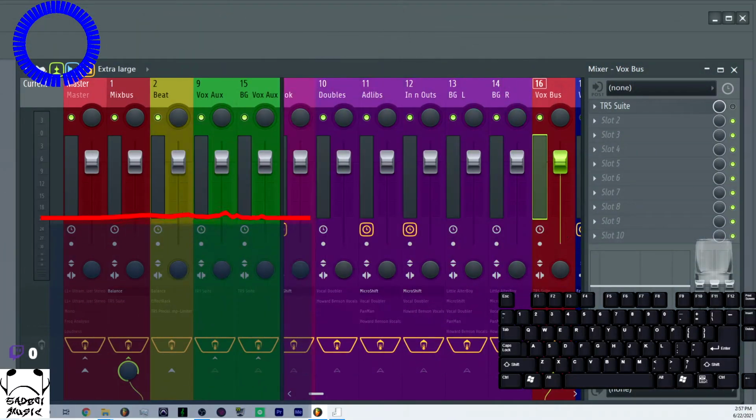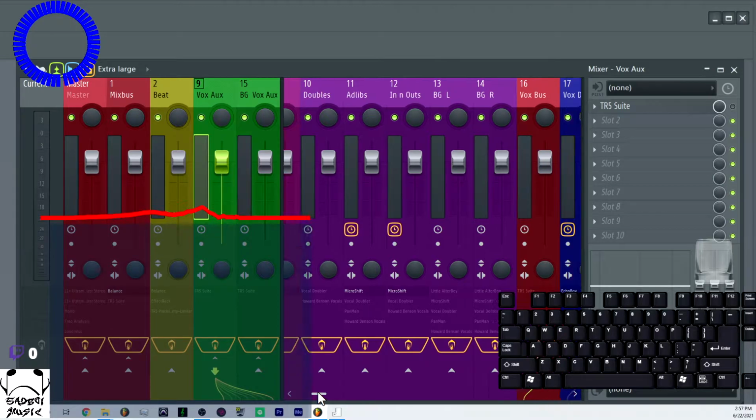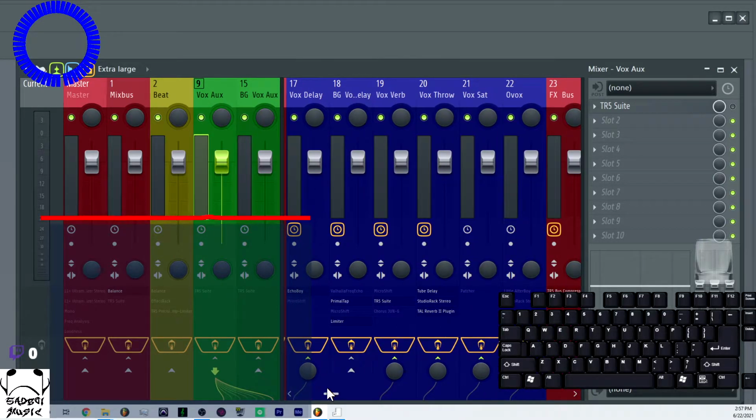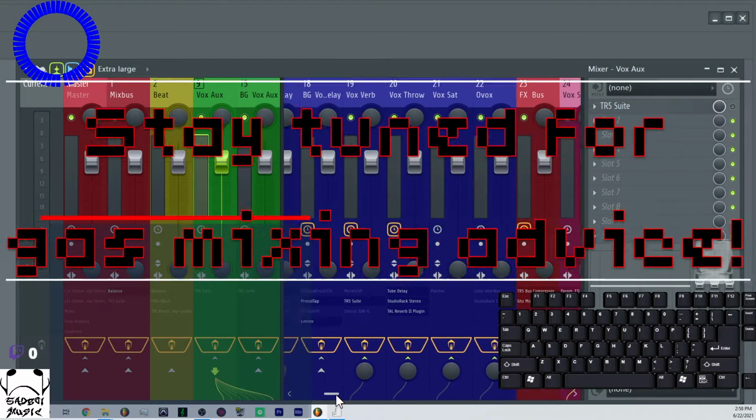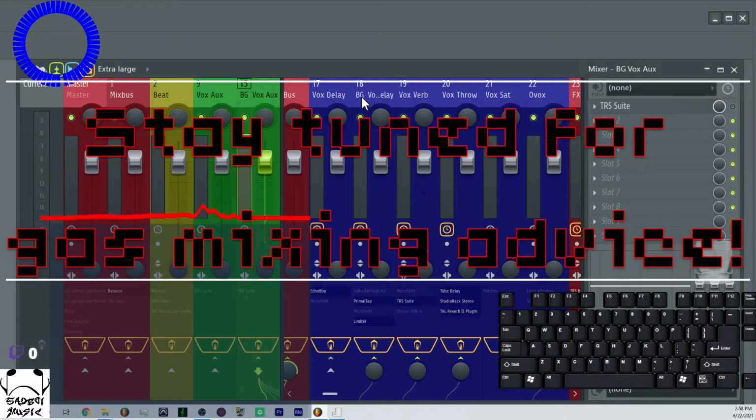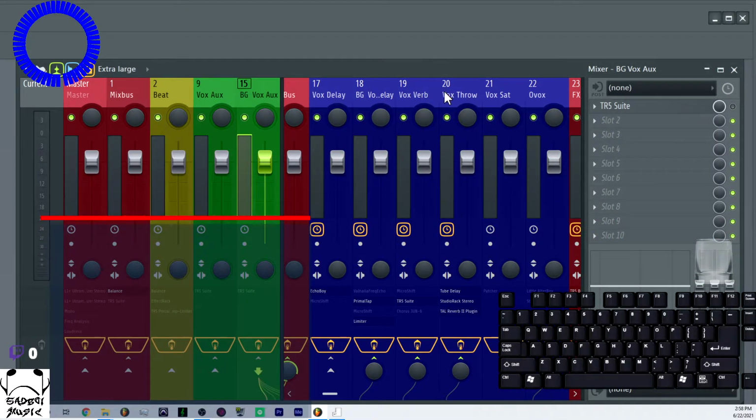So next, what we can take a look at is all of our rounding auxes. So the lead vocal aux is going into a bunch of different tracks: the vocal delay, the vocal verb, the throw, the saturation, the O-Vox, and the vocal sidechain, which I will explain at the end. And then we have the background vocals, which is going to the background vocal delay, the reverb, the throw, and the O-Vox.